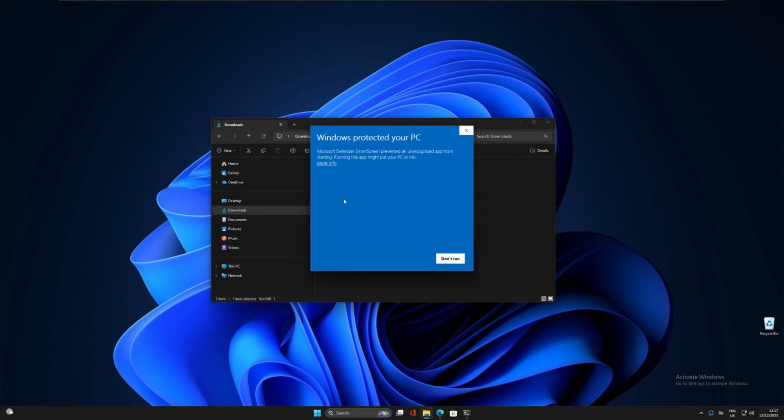Now, we could instruct the user at this point to simply select more info here and select run anyway, but there is a restriction that blue teamers can enable so that this only happens from administrative accounts. So if a user does not have access to an administrative account, they would not be able to run it. Anyway, I suggest that you do some research on this in your own time.